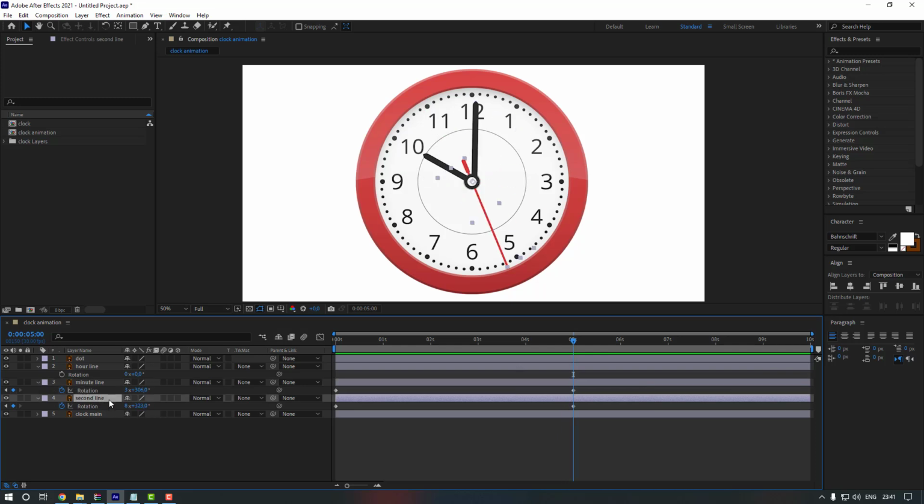Okay, let's move the second line a little more. Let's see. Okay, it looks good. And now let's make the rotation keyframe for our line. And go to here. First, let's see how many times this has rotated. Okay, 1, 2, 3, and let's make it 4 times and move it like this.